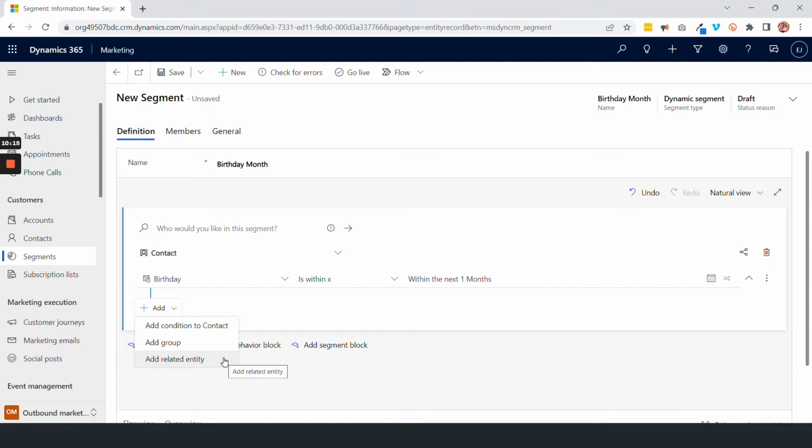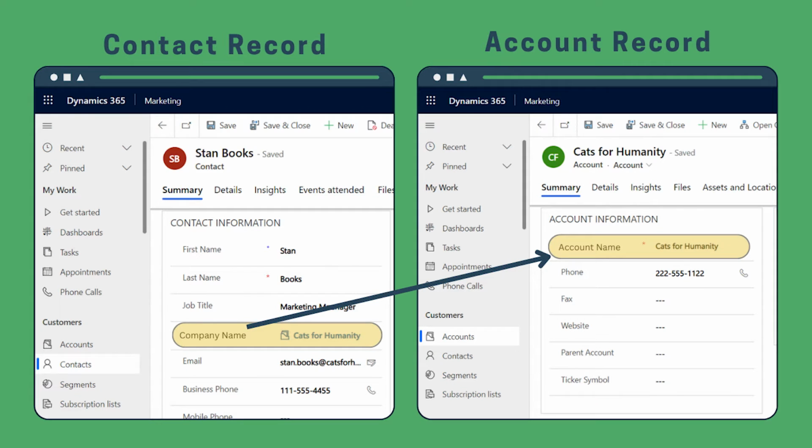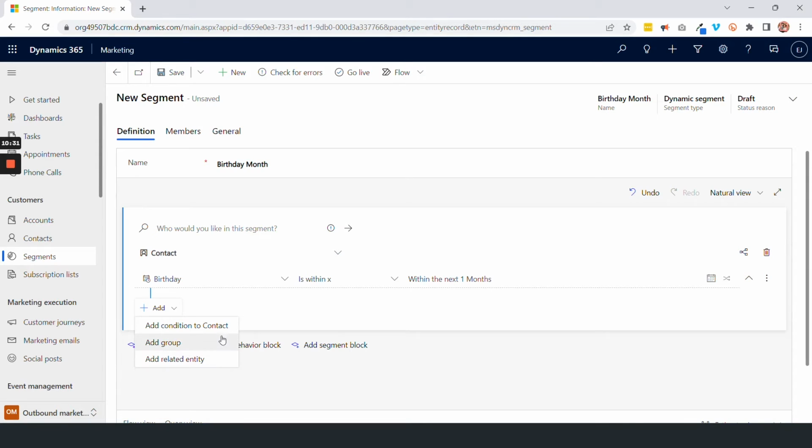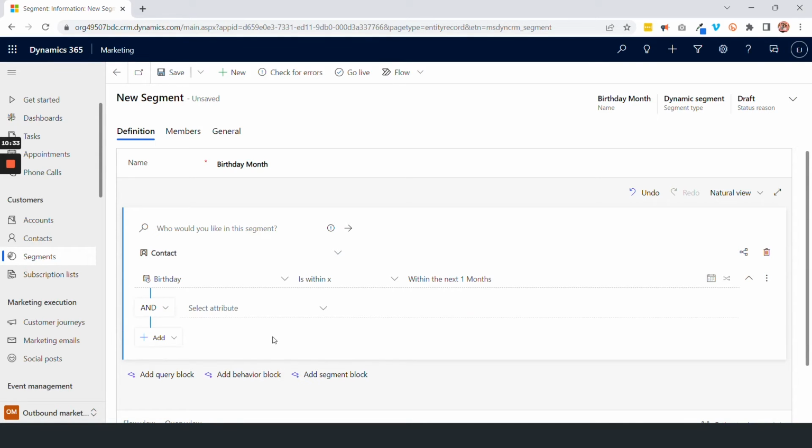Maybe I want to add the account entity to the query that searches for the company name on the contact record, which is connected to the account name on the account entity. So that's an example of that. We're going to add this one.